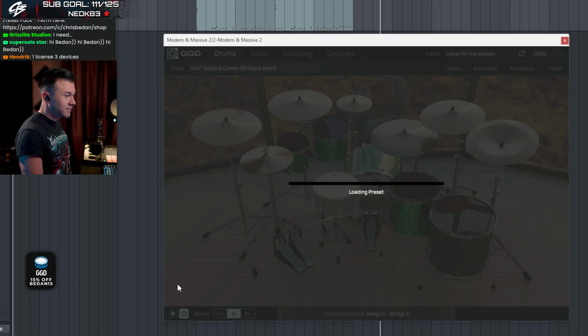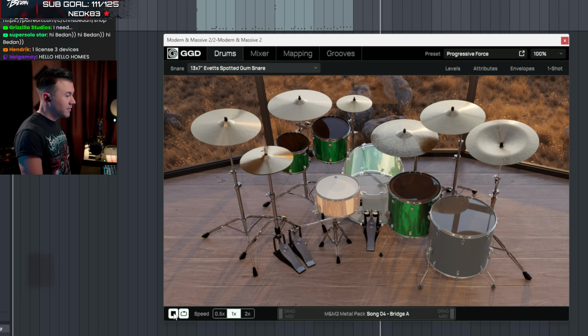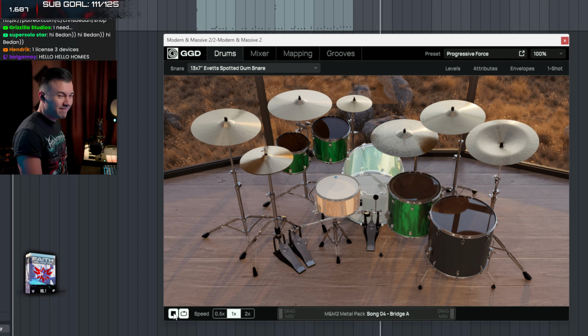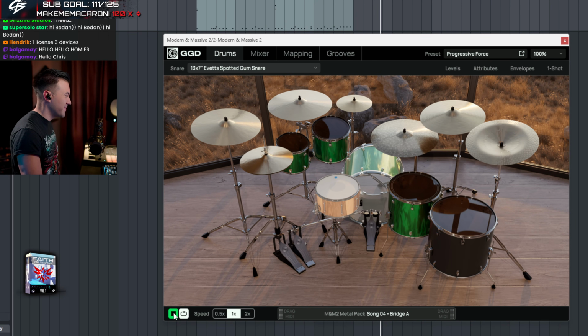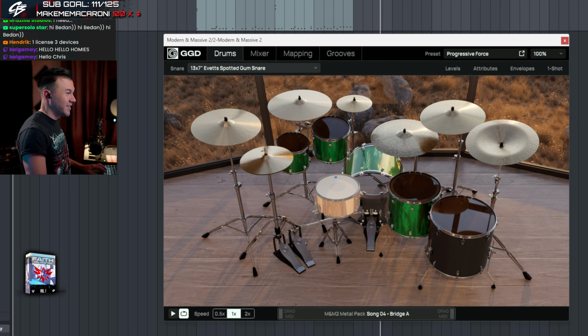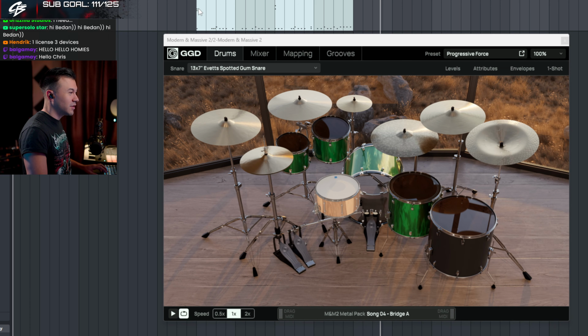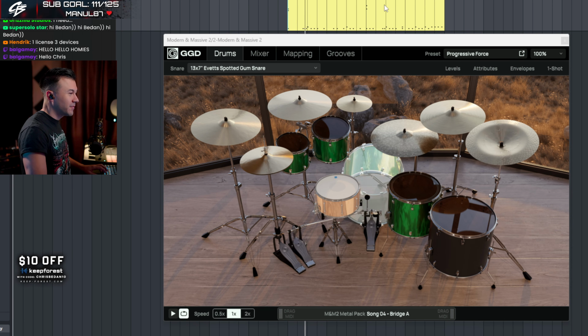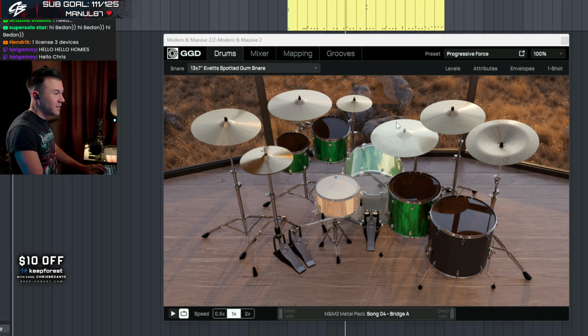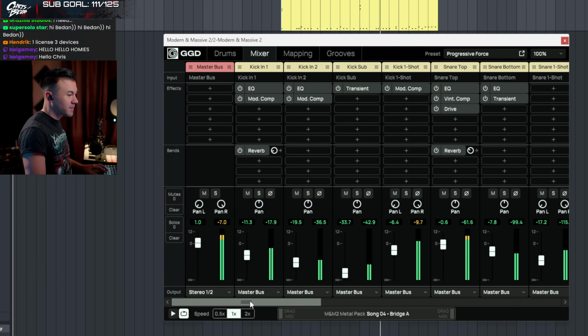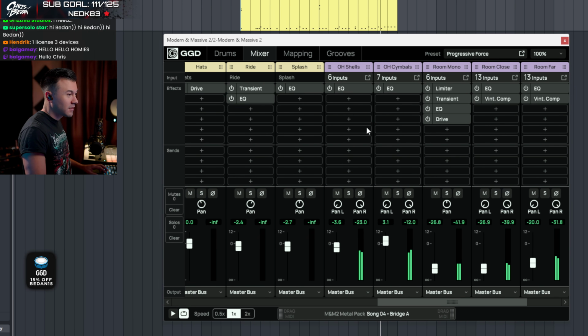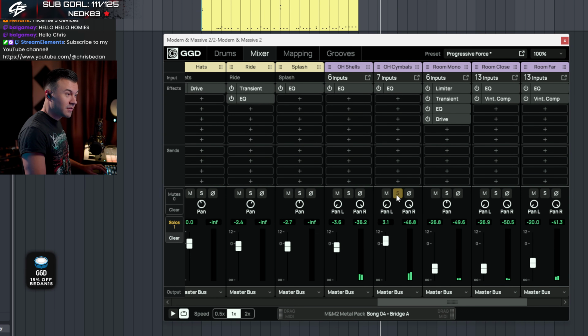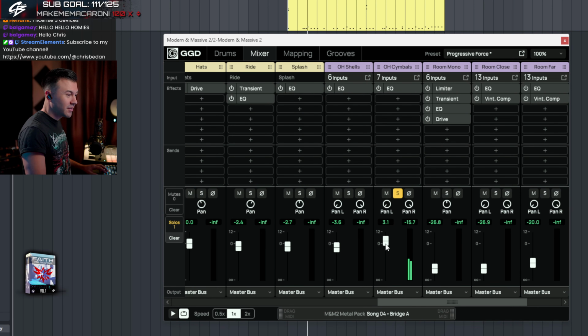Progressive force. I love that snare, dude. Dude, why are snares just such a cool instrument, man? Ah, so he has it set up differently. Overhead shells, overhead cymbals.